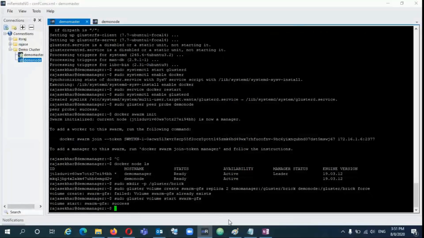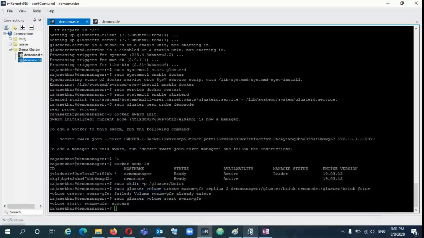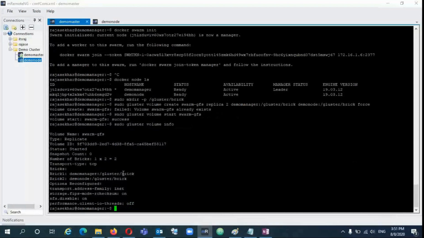Now the volume has started. If you want to check, run sudo gluster volume info. Here you see two bricks are created, only the manager and node. If we have more workers, you can see the difference here. Maybe if you add 2 nodes, it will be displayed as 1 into 3, which is 3.